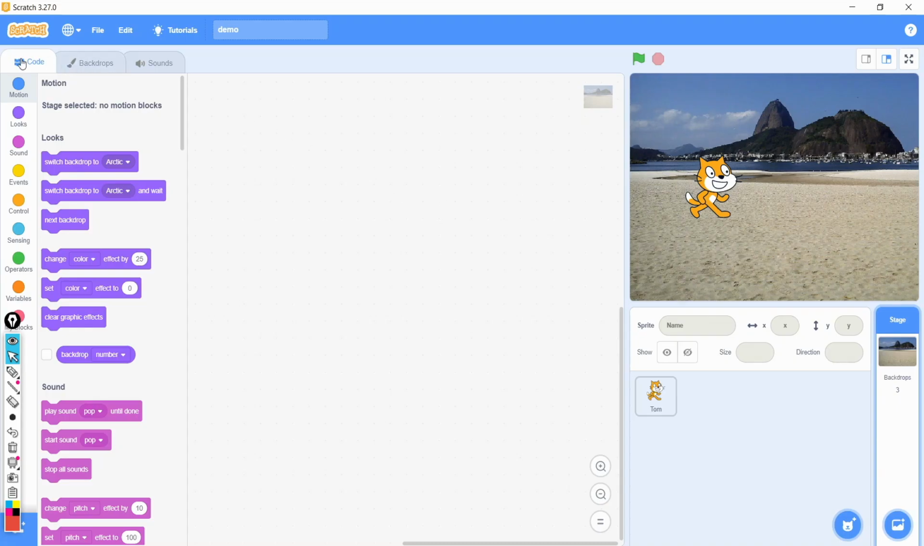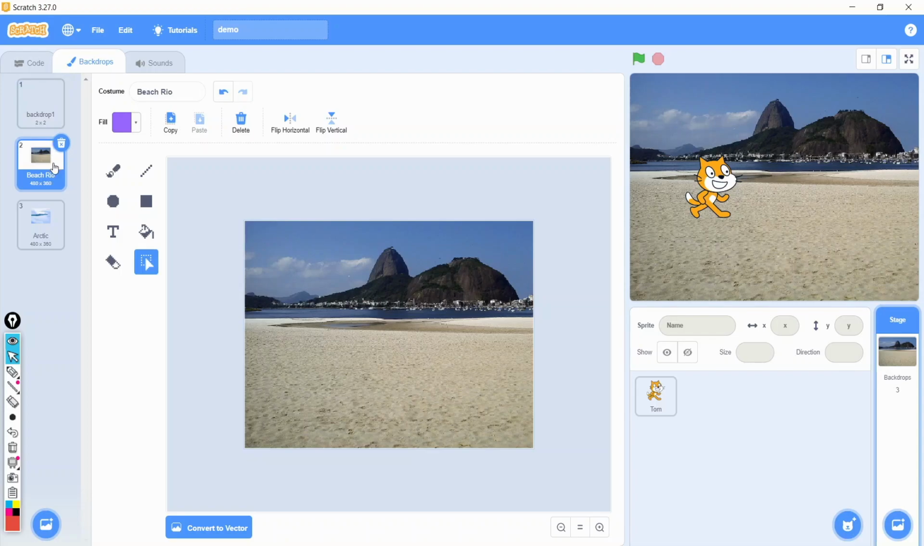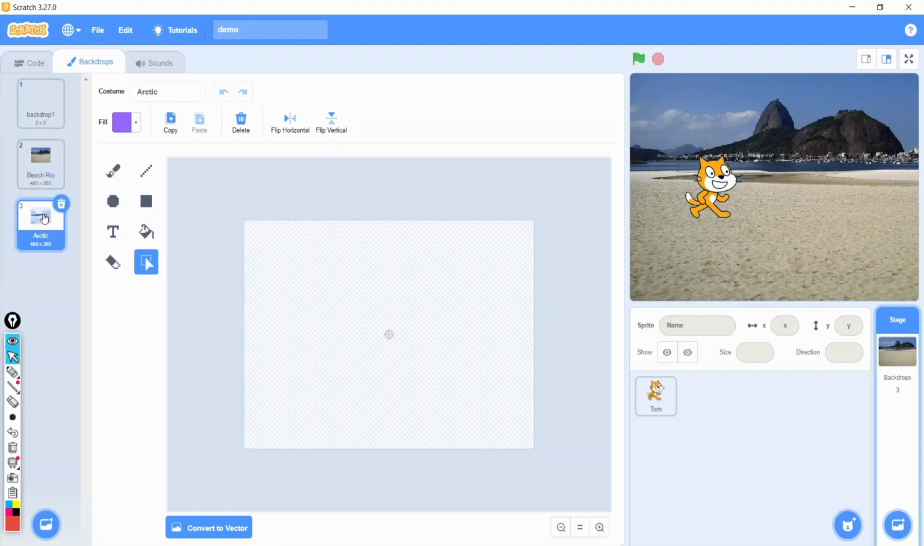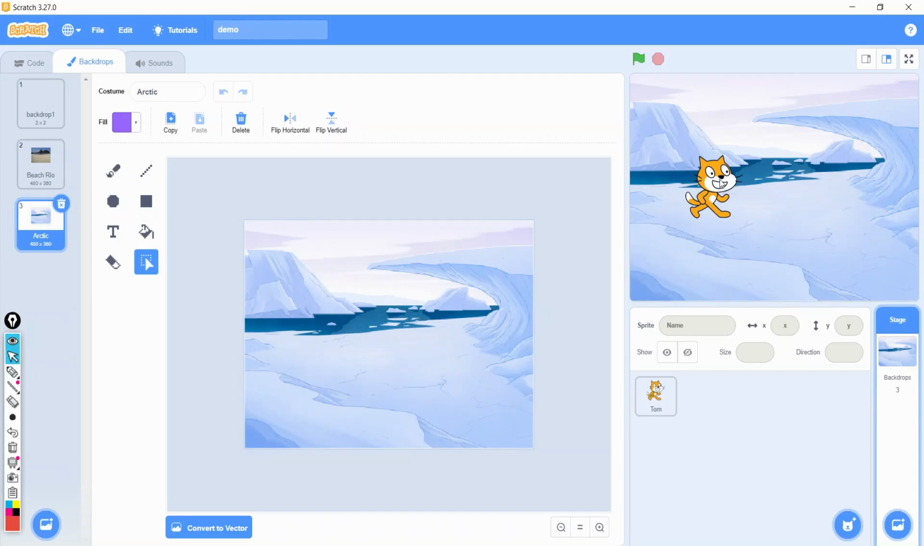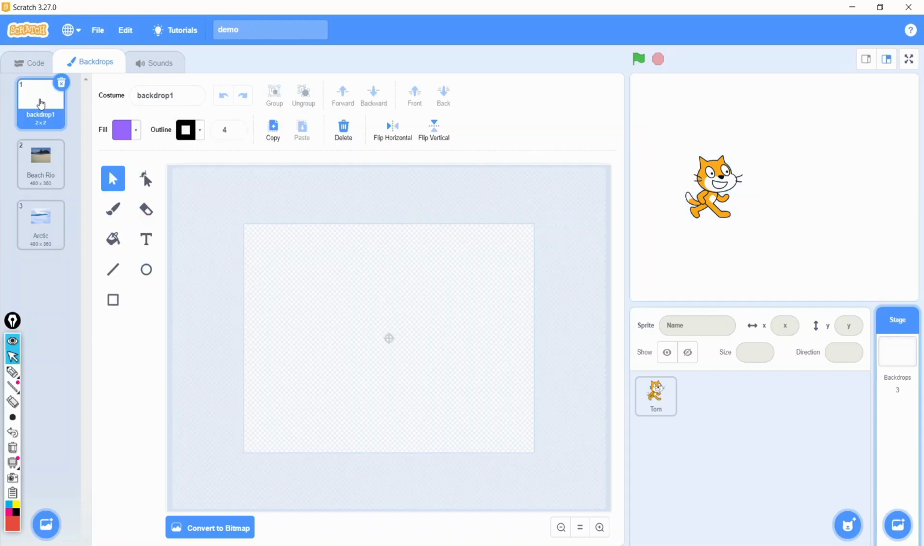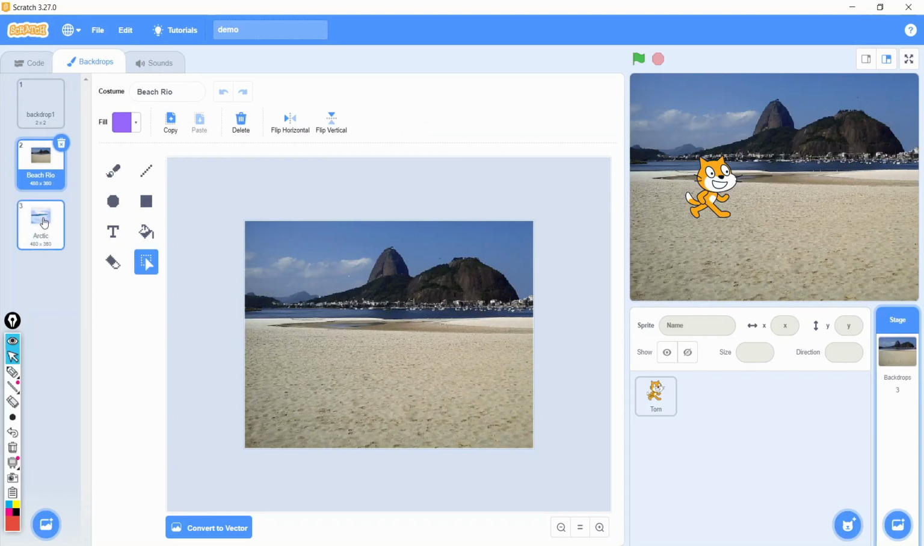So right now we are on the code tab. That is why the instructions related to the backdrops are visible to us. If we click on the second tab, backdrop, all the backdrops which we have used are visible. If we switch on this one, you can see on the game stage the background is changed. Likewise, if we take the default one, no backdrop is there, that is blank. So from here we can change.